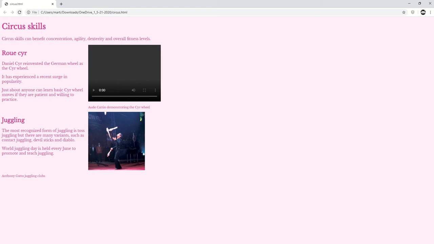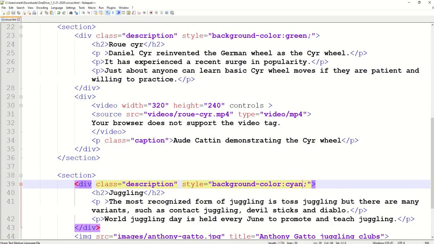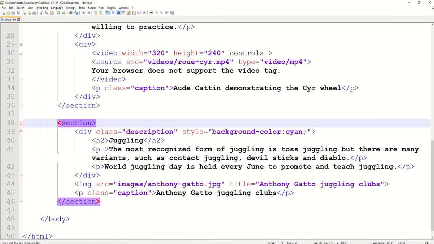So let's refresh that. Right. Now this gives me a little clue. I can see that this photo here is sticking out way outside of the section which it is inside. So it's supposed to be in that. It's a child of the section. This bit. Let me just have a look. There's the section.